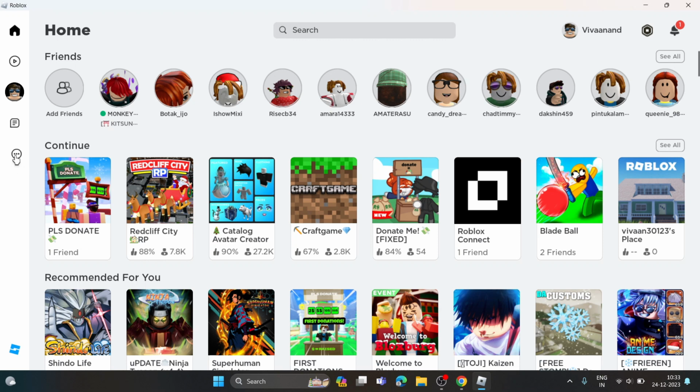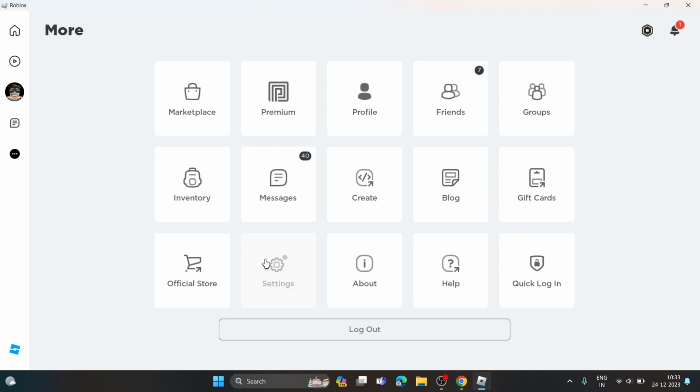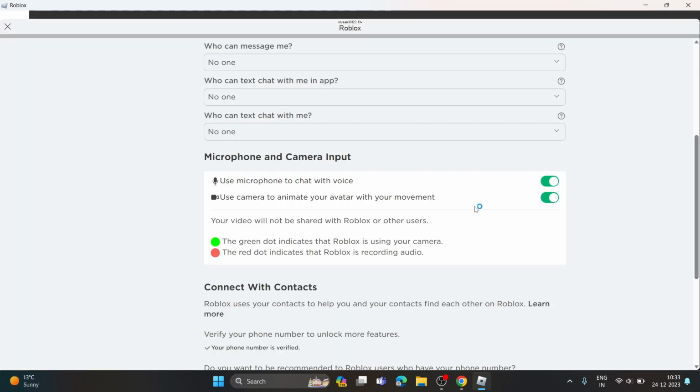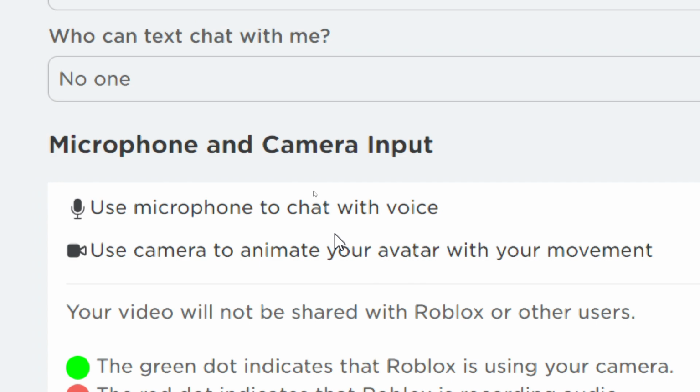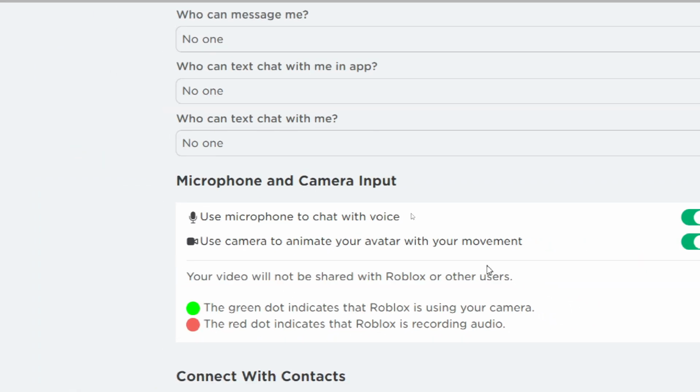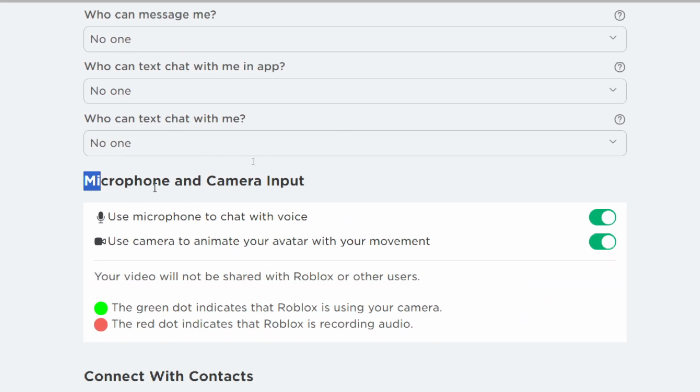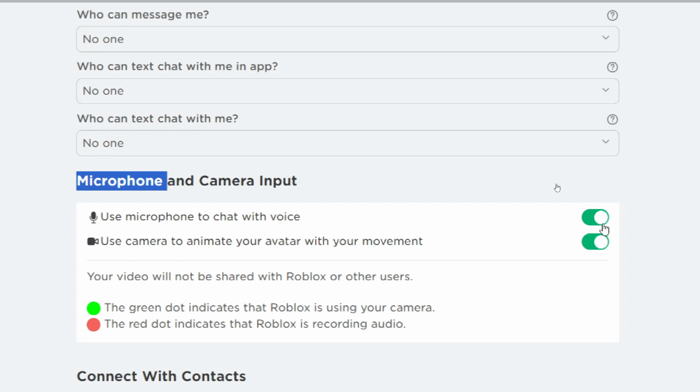Just go to the three dots over here and go to Privacy. In the Privacy section, you just need to go to the microphone and camera input. So basically, if you want to enable voice chat, you just need to enable this microphone from here by tapping or clicking on this toggle button.